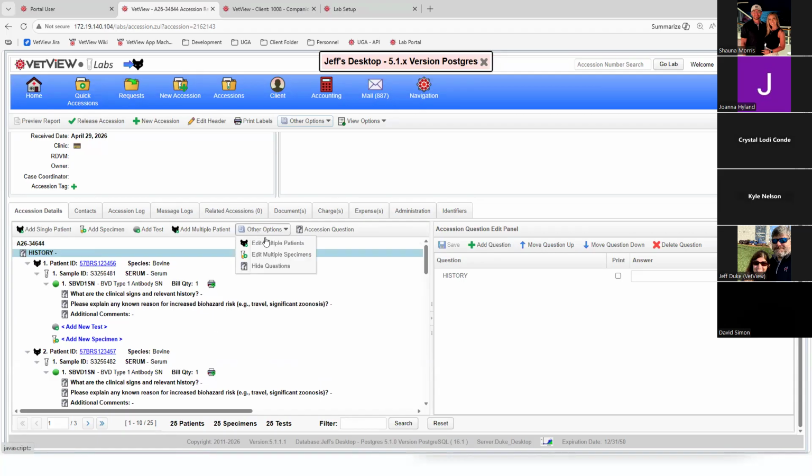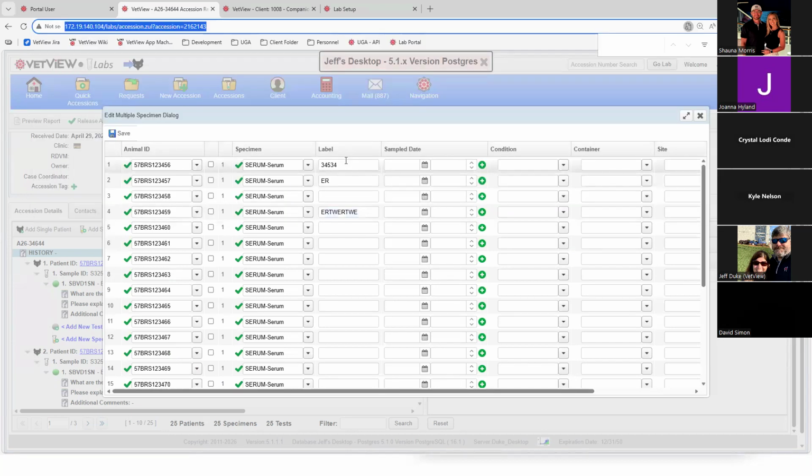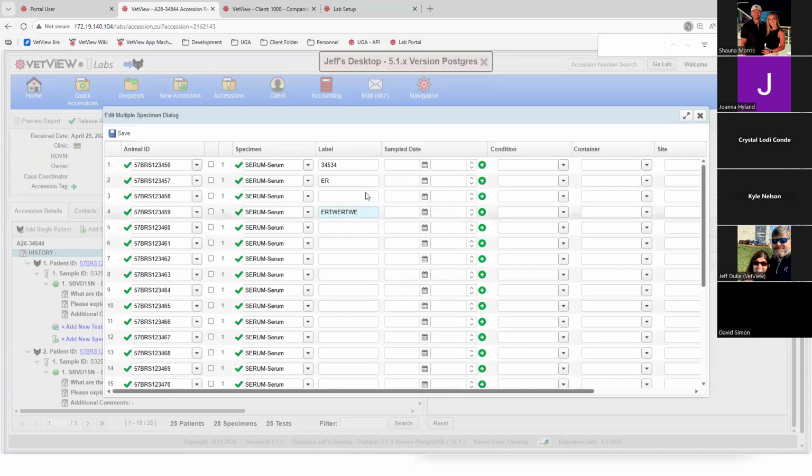I also mentioned the edit multiple patients. Edit multiple specimens is the same concept, but it allows you to look at the specimen level and add in information, or maybe you have that barcode reader that lets you fill in that information using a barcode scanner as well.